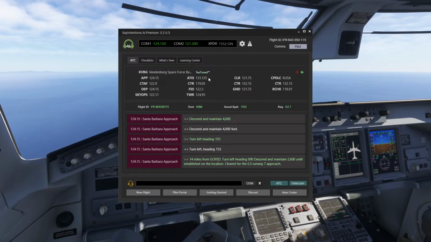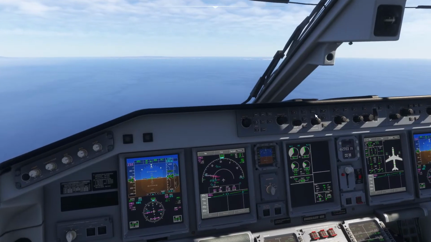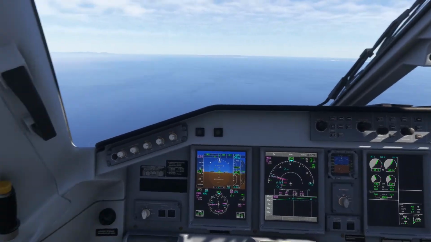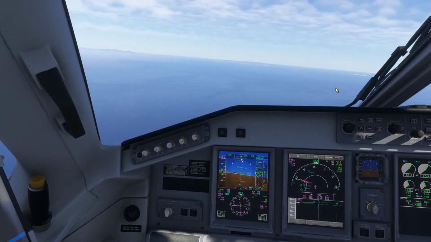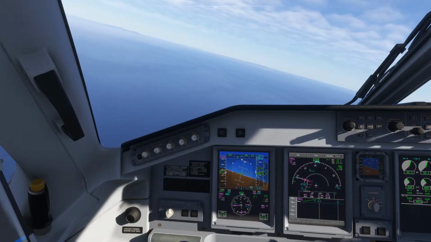Requesting runway 7. There's no runway 30. Runway 7. Tell you what's that off. Santa Barbara approach, there is no runway 30. We're going to go over the tower. Cancel flight following.